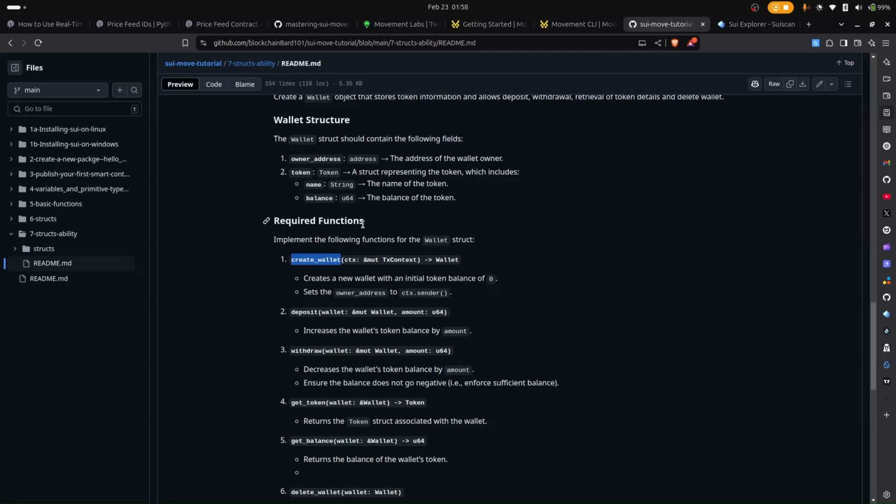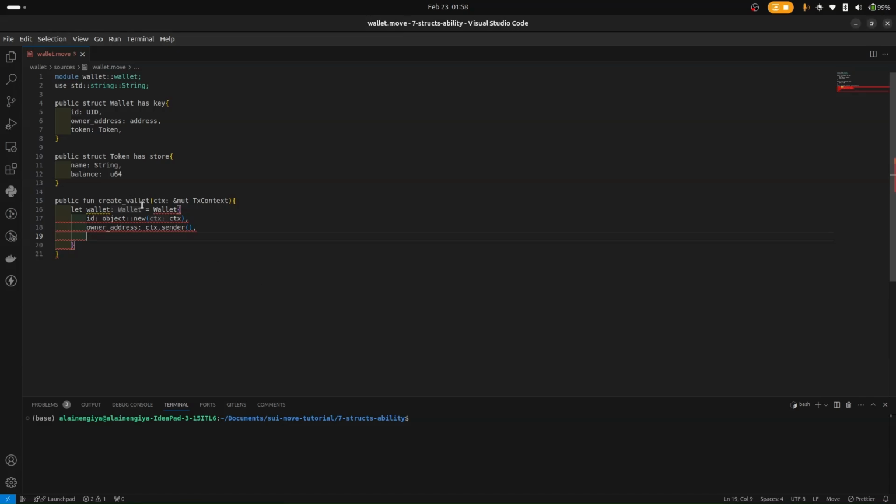Then the token. So I come here and say token, which is of type Token. Then the token takes in a name. Let me call the token my token. It has to be my token, and I'm going to convert it to a string, so I want to use to_string.